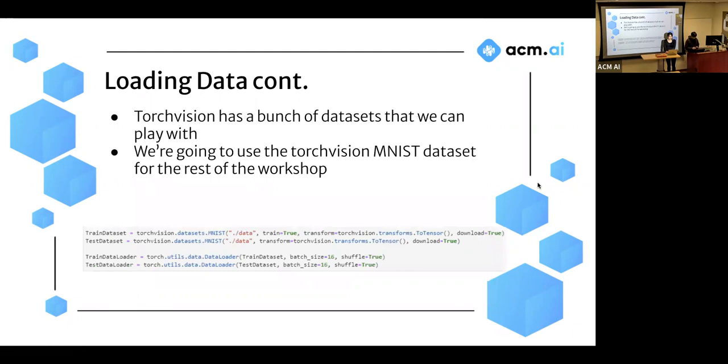Yeah, and then again, one really great thing about PyTorch is that we have a lot of built-in data sets that we're able to use right off the bat. For this workshop, we're going to be using the MNIST data set, which is the handwritten digits. And typically people also like to use CIFAR-10 as well. In order to get it, you can just do torchvision.datasets.MNIST to get the data that you want.